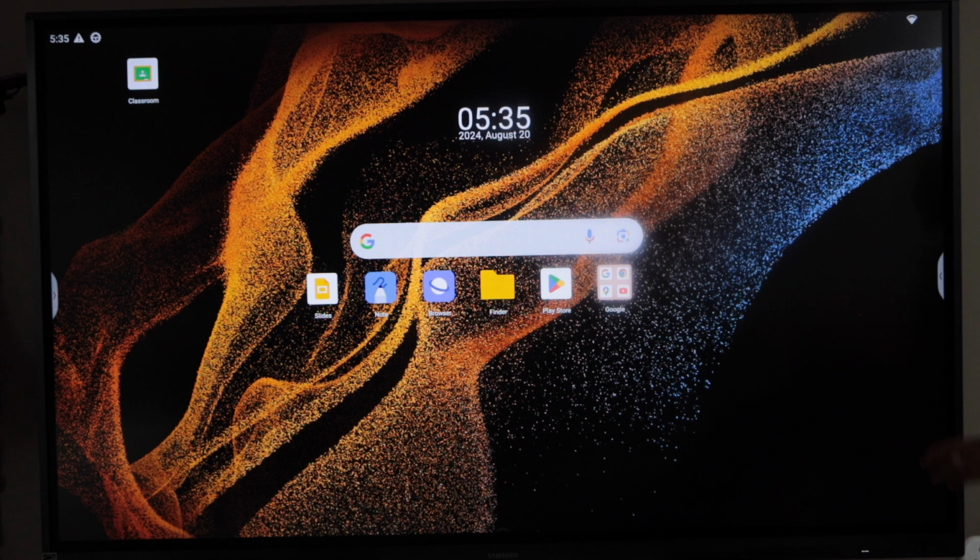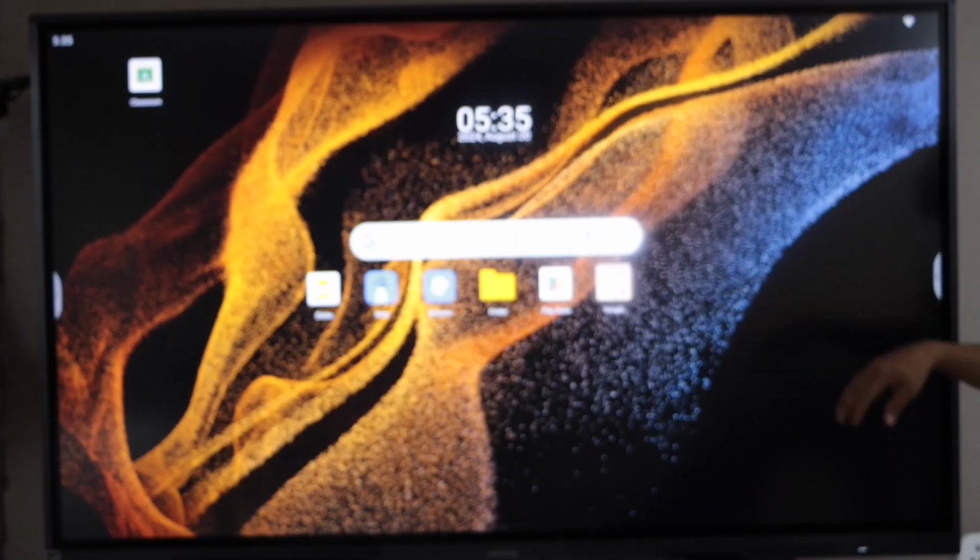And if you want to switch off the screen, just press the power button. It will switch off from here, and whenever you want to reuse it, you can just press this button again and it will switch it back on.